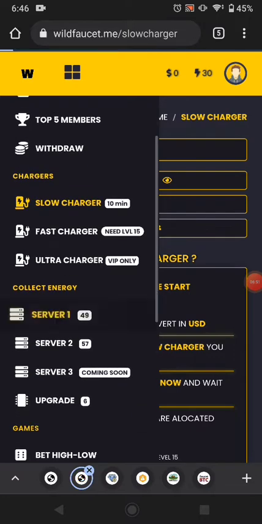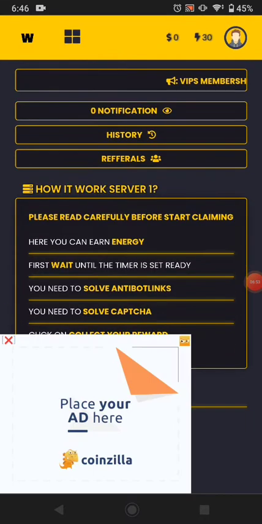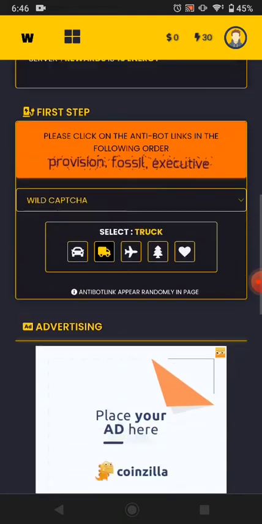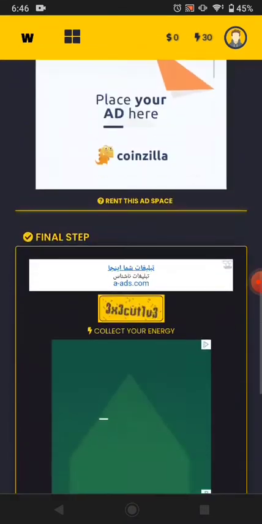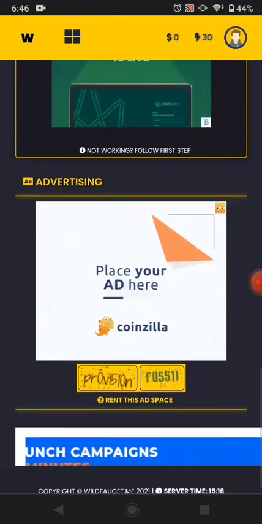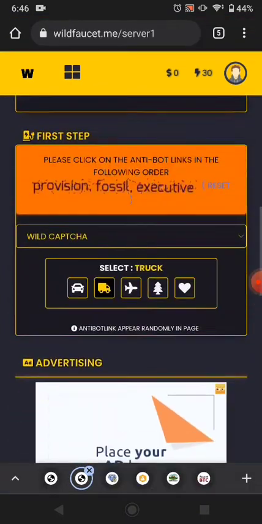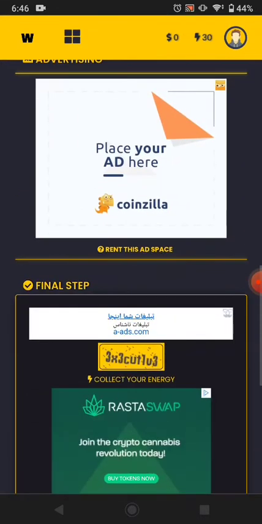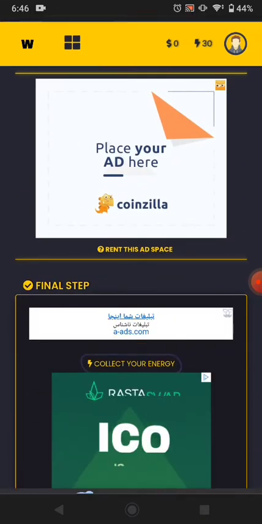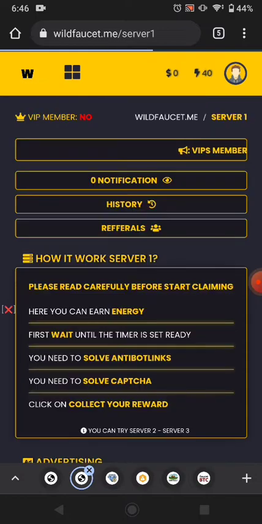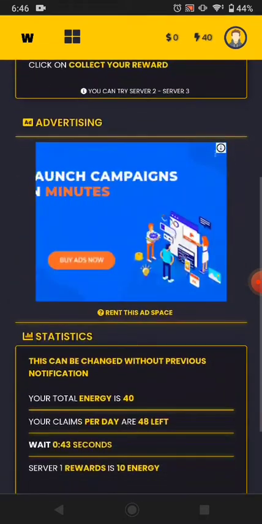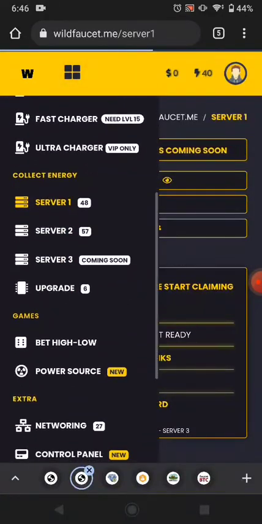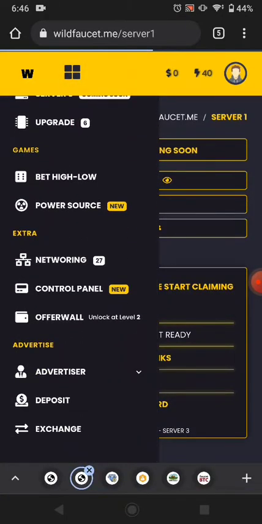You can easily go to survey one, and you can just solve these 2 or 3 captchas. You can easily make energy from here, and you can probably make much more from this website. But this website is a little bit annoying because of the advertisements it has. Maybe soon I will share with you a much higher amount of withdrawal proof from this website.